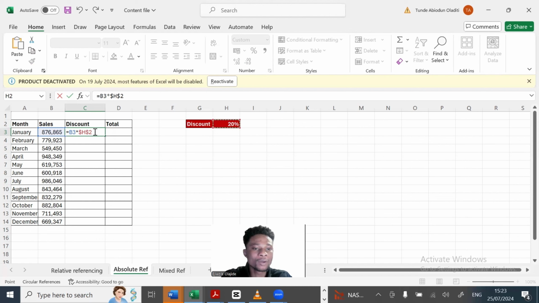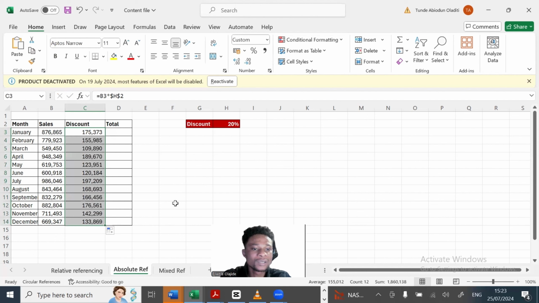So this is the formula to get our discount amount. By pressing enter, now we got our discount amount. To make it easier for us, we just need to drag it down to get the other months. Now we got our other months' values for discount.